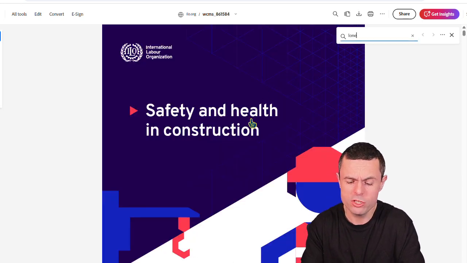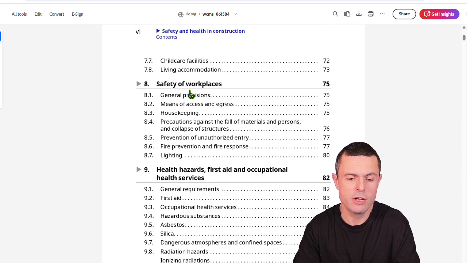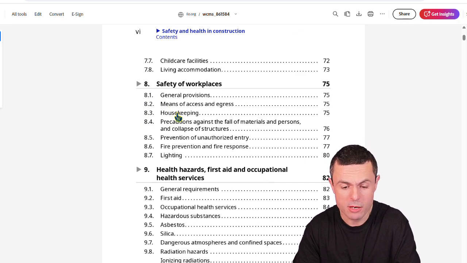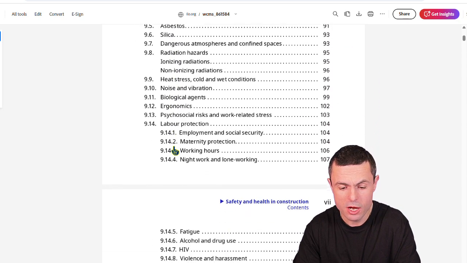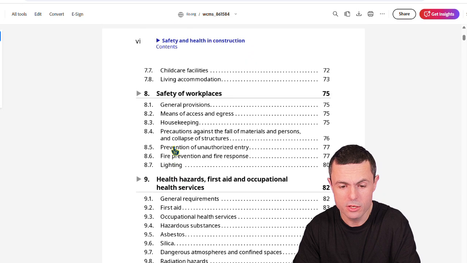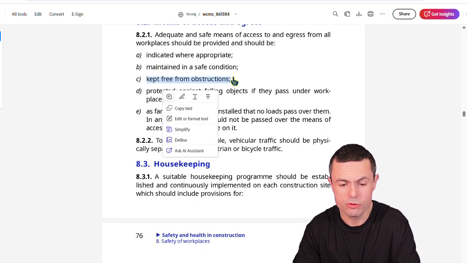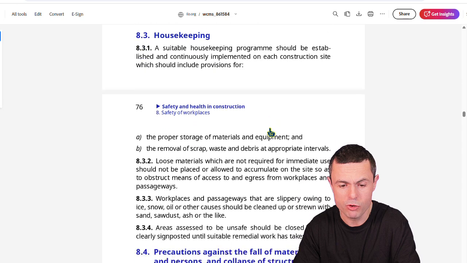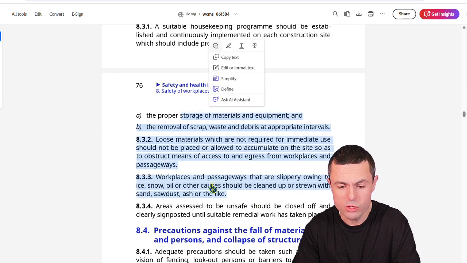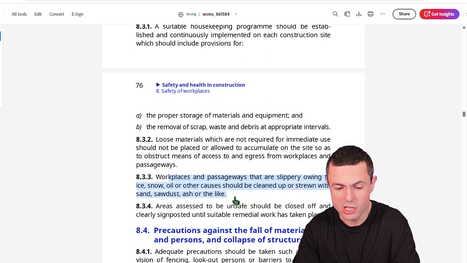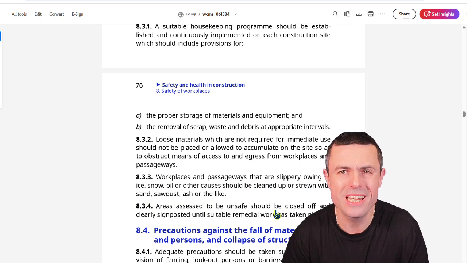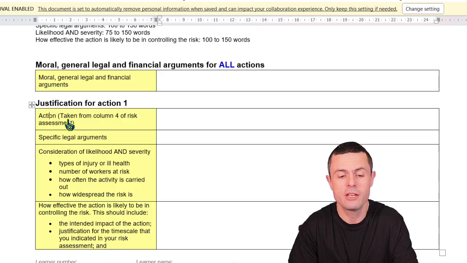If you work in construction, similar thing. If we scroll down here, we can see housekeeping. So that might be a good one we can use. Housekeeping, I think that's all there is. Click on that. And you can see things have got to be kept free from obstructions. We've got a housekeeping program, removal of waste, workways and passageways that are slippery should be cleaned up, and so on. So plenty of things that you can use when justifying your action in there.